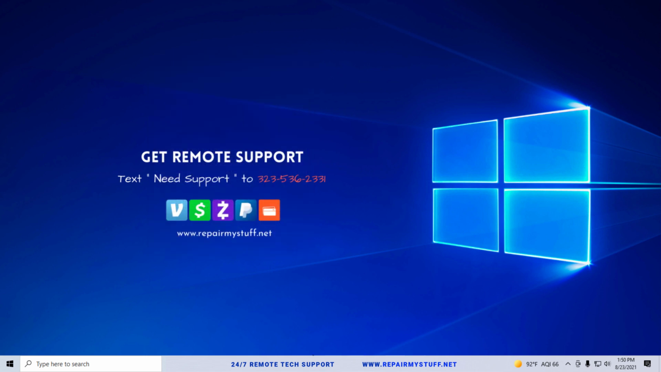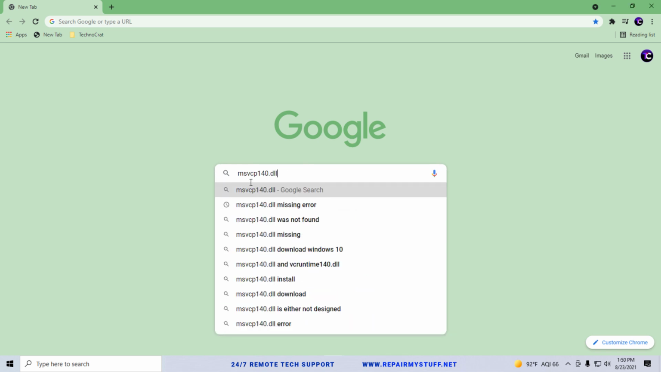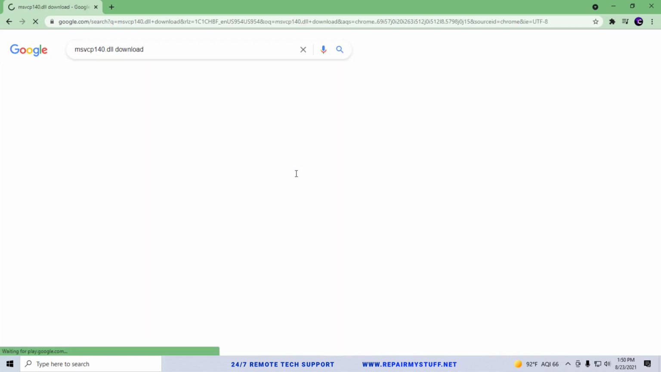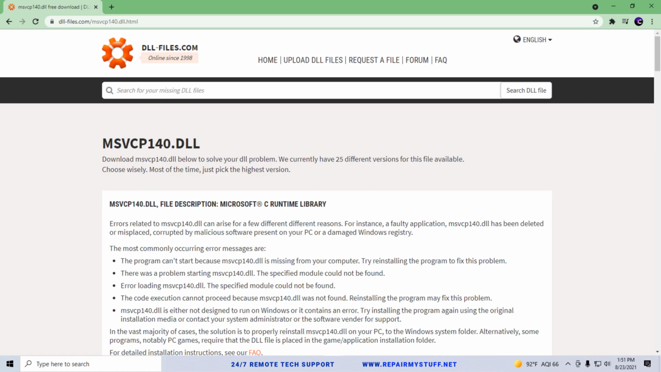Next thing we're going to do is open up a web browser and go to google.com. So boom, we're at google.com now. When you get to Google, you're going to type in msvcp140.dll and then right next to it, download. Press enter. The best results should be this www.dll-files.com, and you're going to click this first result. It's going to take you to this site.